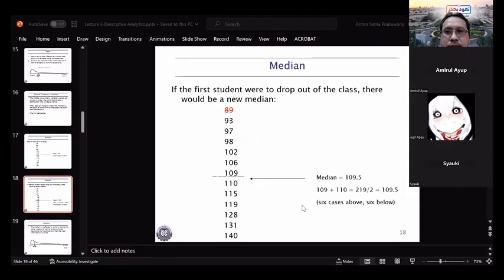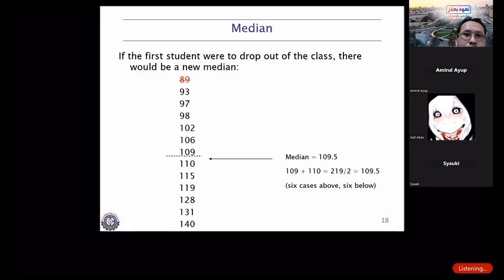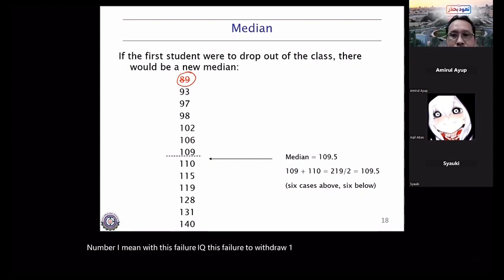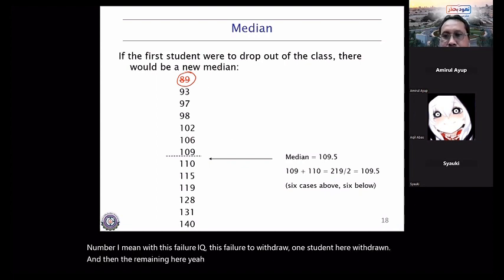If the first student in the median, if the student were to drop out of the class, were withdrawn from the class, then there would be a new median here. For example, with this IQ value, this value is withdrawn. One student here withdrawn, and then the remaining here. So it will be the new median.